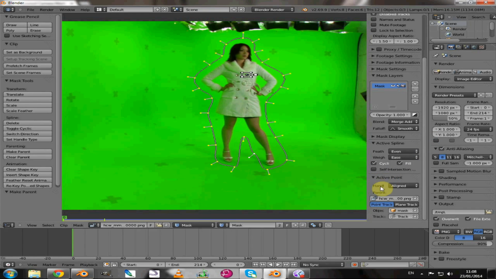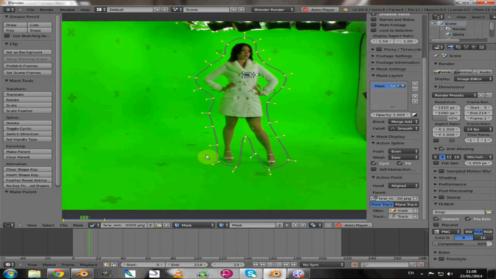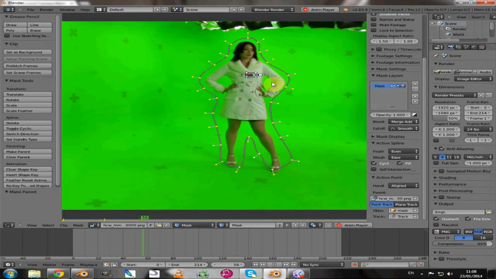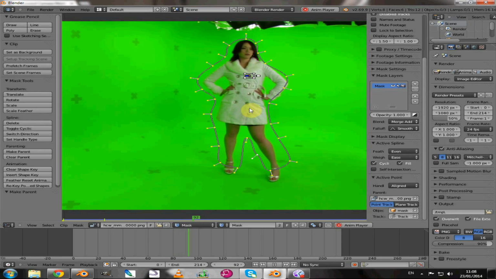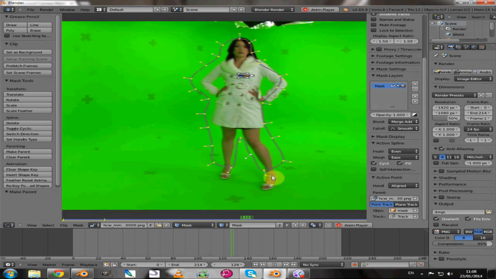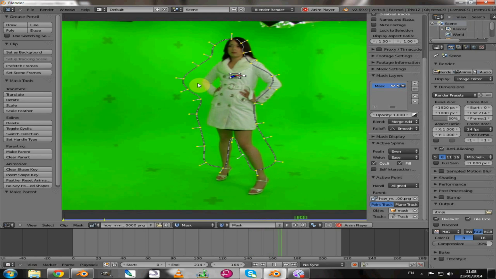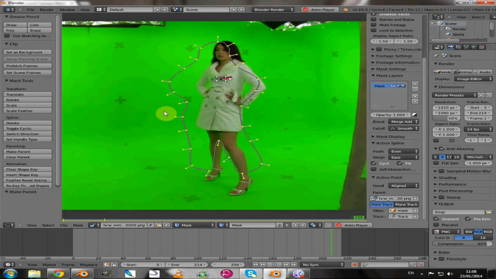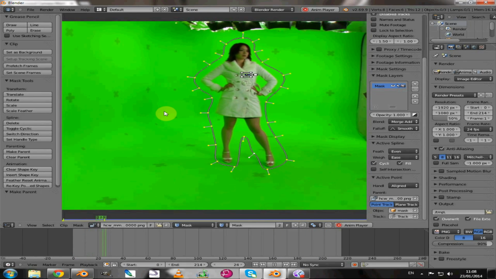If we come into our toolbar and look under active point, you can now see that the mask has a parent, and if we press Alt-A, you can see the mask stays in place around the girl, although it does still continue to shrink as we haven't told it not to yet, and it buggers off over the side.